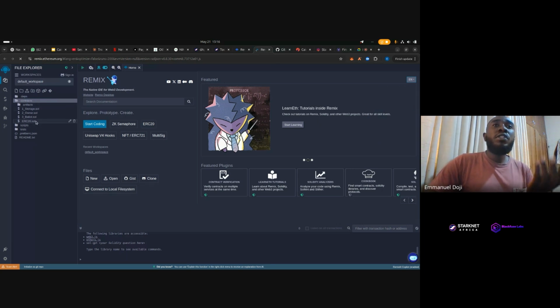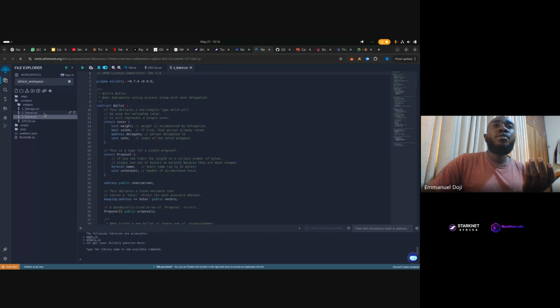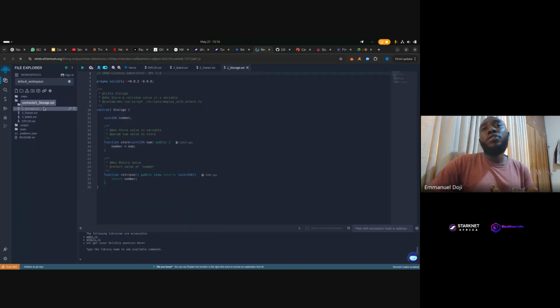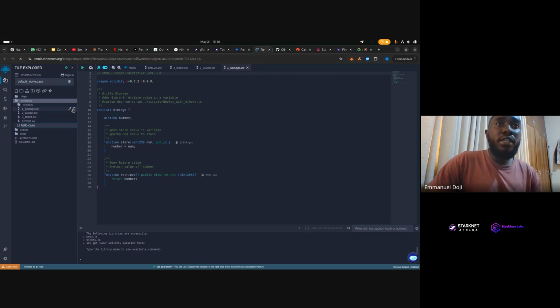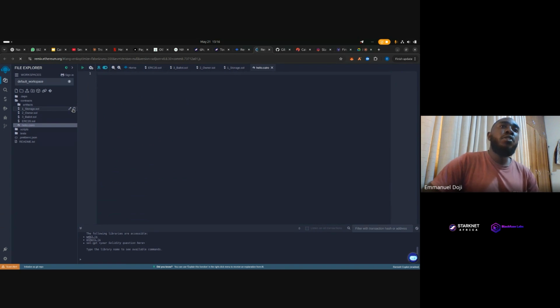So these are all Solidity contracts already. By default, they come with Solidity smart contracts, and a Solidity smart contract ends with .sol. For Cairo, I'm not sure, I've never done it, but I'm guessing that if you end the file with the right extension, it should know that it's a Cairo smart contract. Let me see. Yep, it does. So it sees it as a Cairo contract.